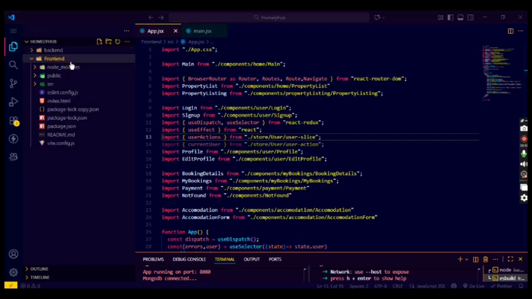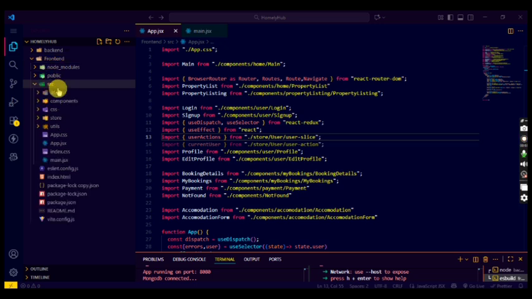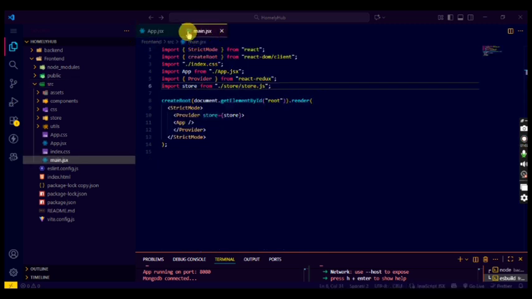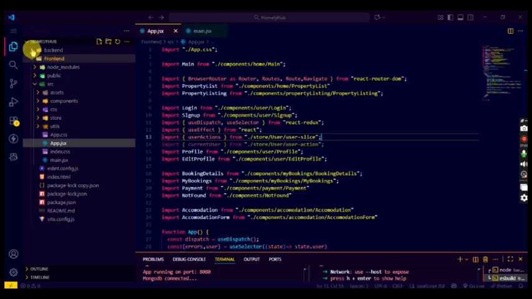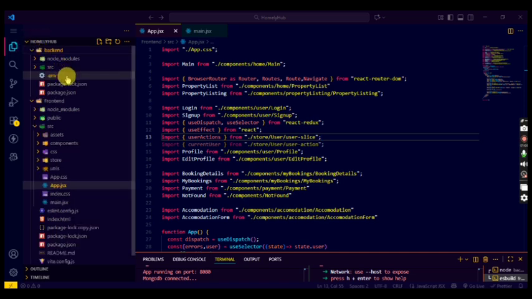This is the front end file. All the modules are here. This is my source folder. Here are the components, and here is my app.jsx file. The main.jsx file is here, and here you can see the backend folder.